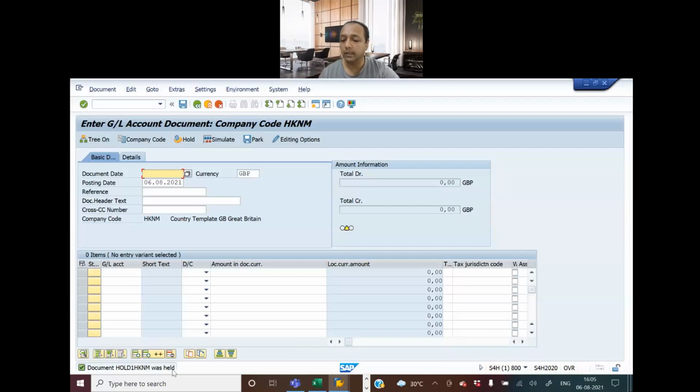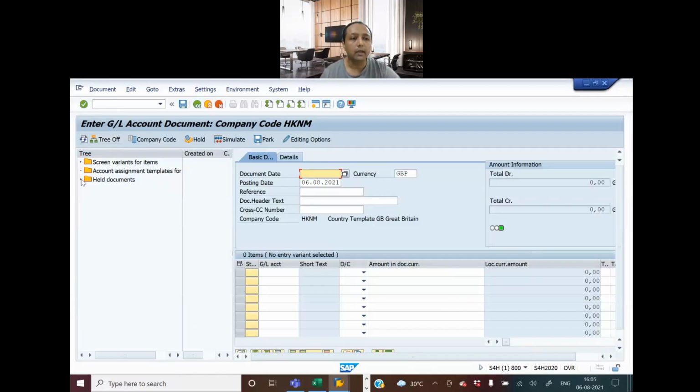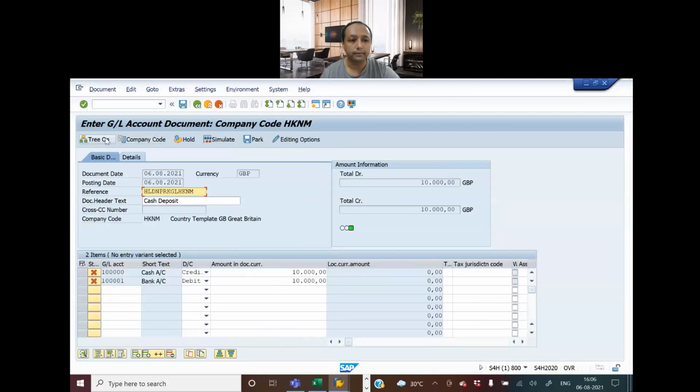Now I got the information. Let's imagine that the next day, or after a few hours, I got the information, and now I want to come back and post the document. So I'll come to the same screen and click on the tree. Now I will see it, and it will show hold one HKNM. I'll double click here and this document will show.